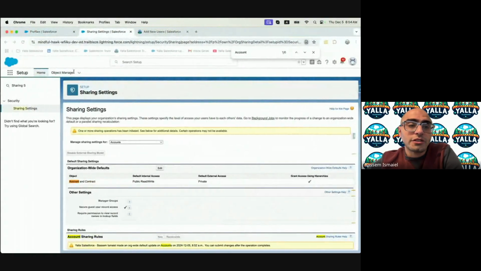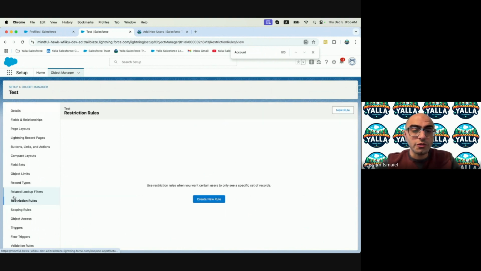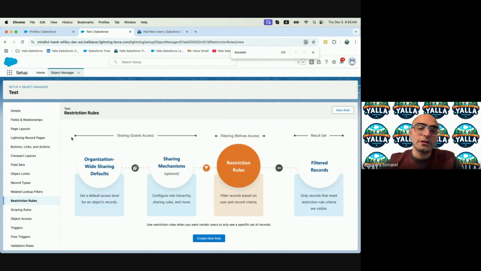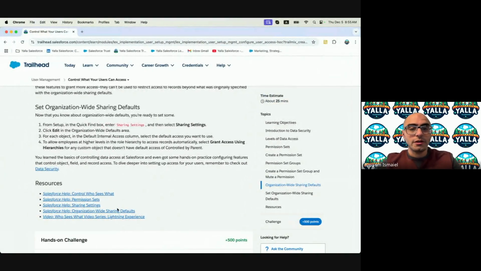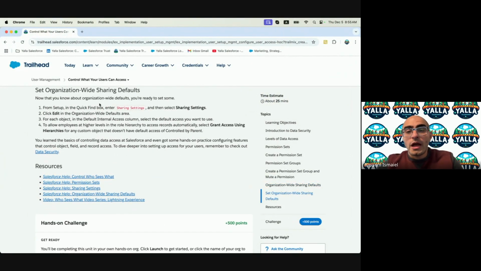And since I just mentioned restriction rules, can we do it? In Object Manager, I created a custom object called test. You will find restriction rules in here, and it explains what the org-wide default is, then you add more sharing, and then you restrict certain records accordingly. This is what you will be able to see. This is a new addition to the Salesforce sharing model and access.